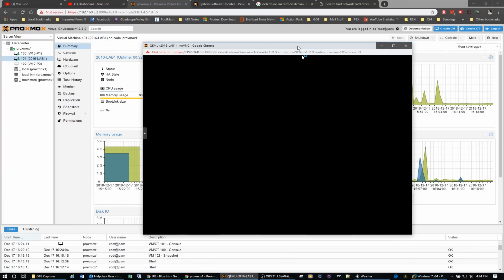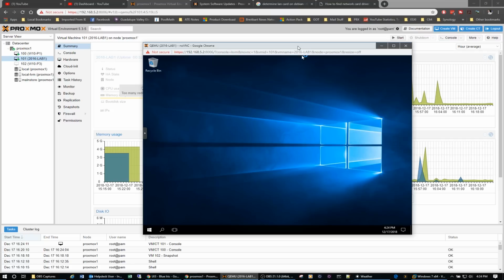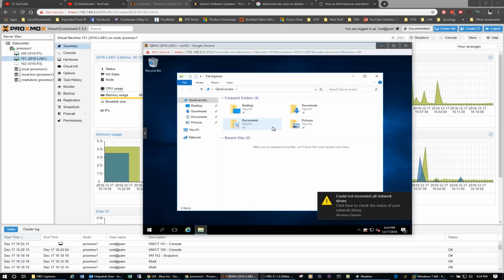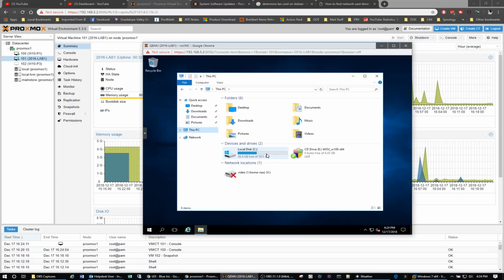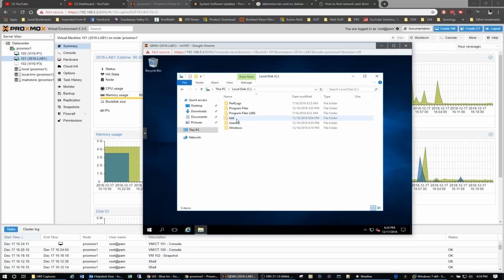I'll bring this into the center of the screen so you can see it a little bit better. And we're going to go back to our C drive on this virtual machine. This is a Windows Server 2016. I'm just going to go ahead and make sure that I empty these directories. Right click, select them all and delete.